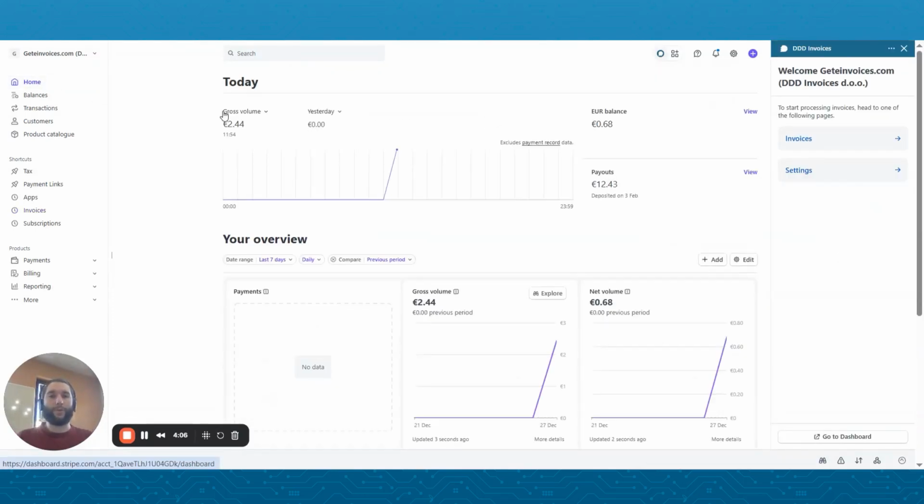Okay, that concludes the setup of the system for the fiscalization, as well as for the DDD Invoices Stripe plugin.